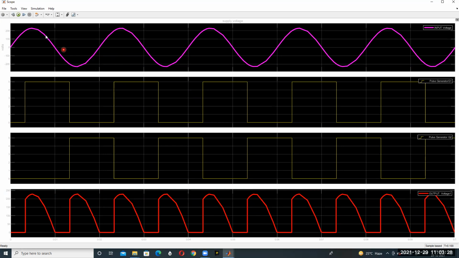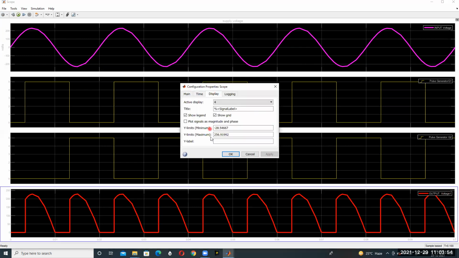In this way we have to change it. By pressing the last icon, which is called legend, it will automatically display input voltage, pulse generator G1, pulse generator G2, and output voltage on the rightmost corner of the waveform. Last one, legend. By pressing this icon, you can change the labels. For active display 4, if you want to change the load voltage, that is called voltage, volts.